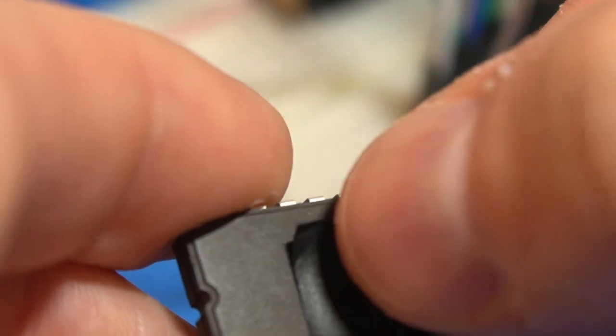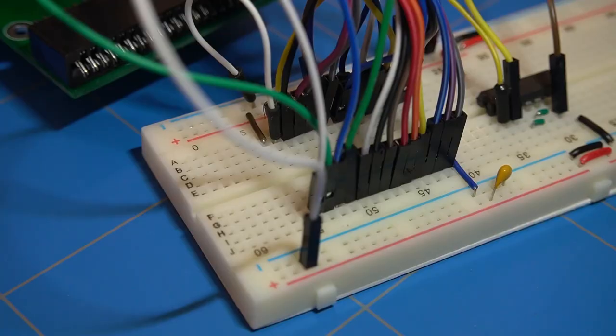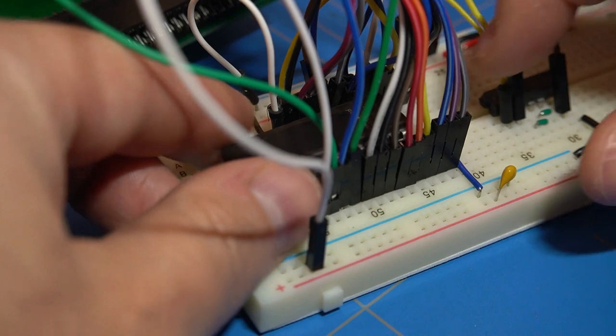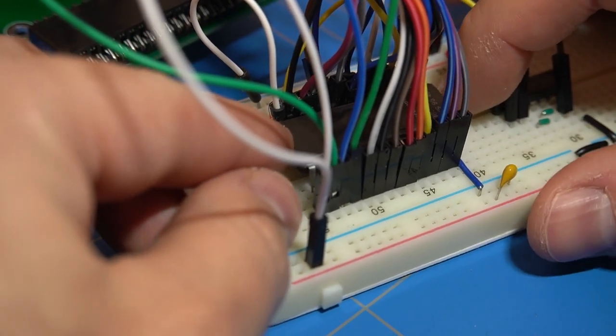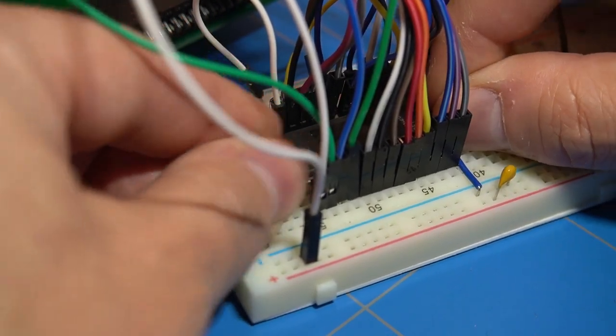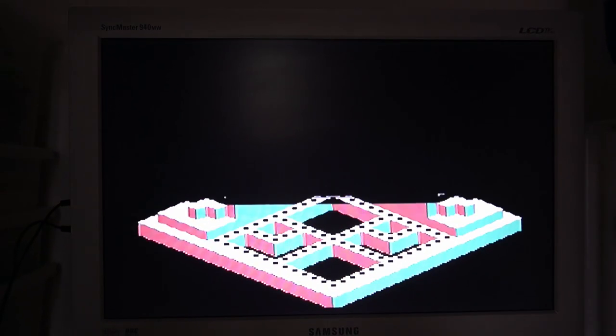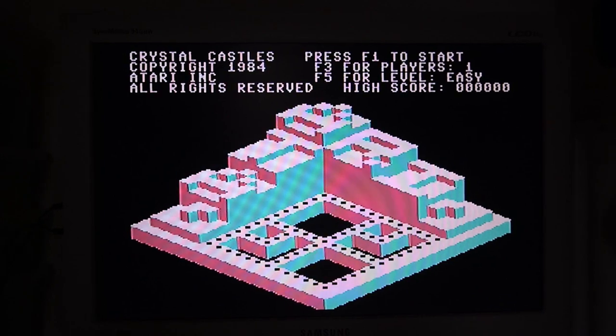Let's cover the EEPROM with the electrical tape and insert it back in the breadboard. Finally, we can test the 16 KB cartridge. Black screen? Wait, something is happening. Or is it? Yes! There is the Crystal Castles game starting up.